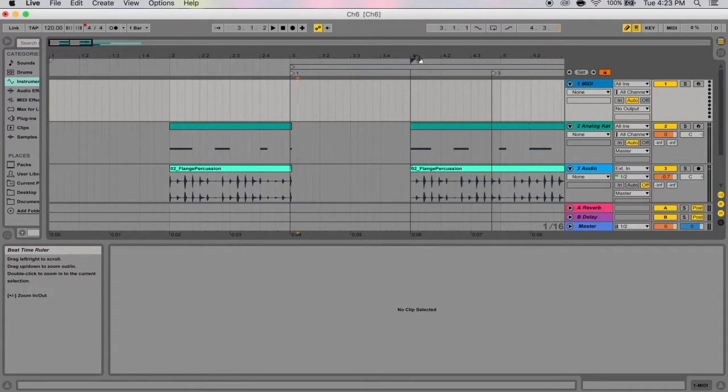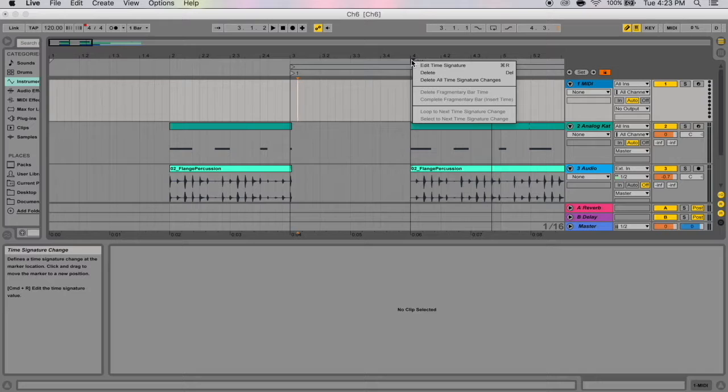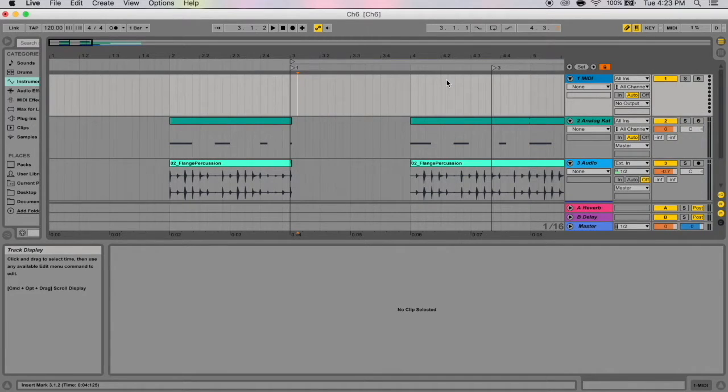If you control click or right click on this little guy, you can also delete all time signature changes. You can edit it or delete just a single one, but let's just delete all of them because I don't need them. And because I have completed this one fragmentary bar, I've now got this huge gaping hole over here, which I will show you how to fix shortly.